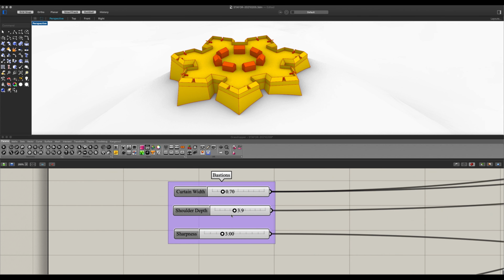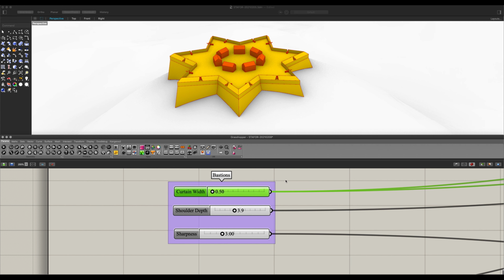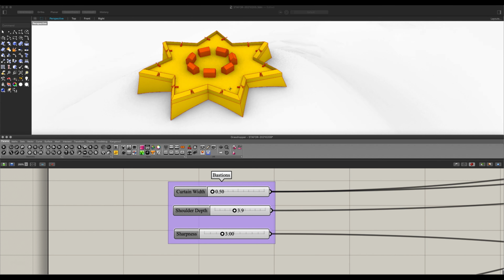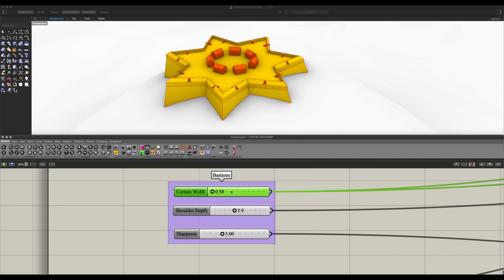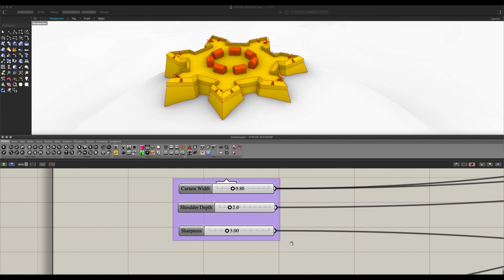So starting off on the top, I'm going to change this value to its minimum, so 0.5, and you can see that we get a much more star looking shape there. And if I bring it up all the way to maybe 80, you will see that you get a far larger curtain width. As for the shoulder depth, which affects this measurement here, I'm going to change this to let's say 2, which should be about half, like that exactly.